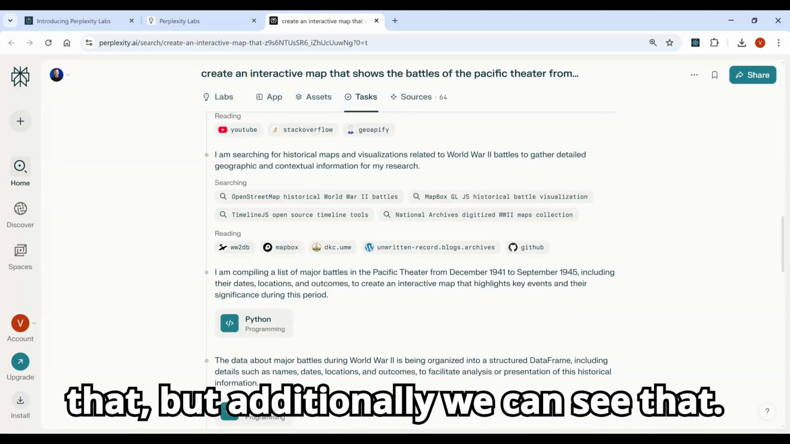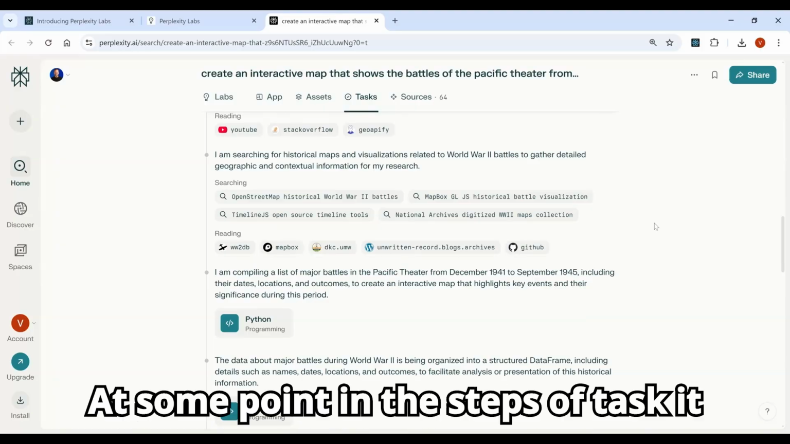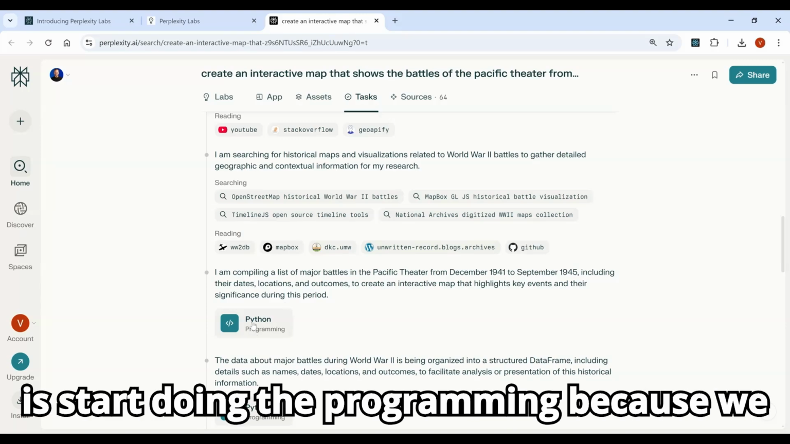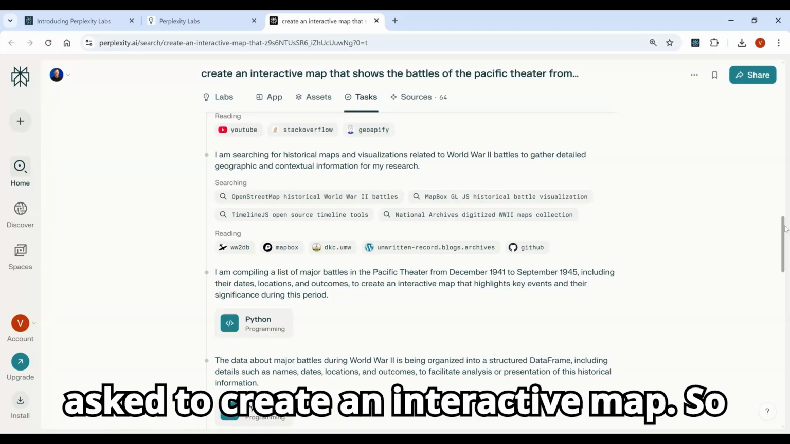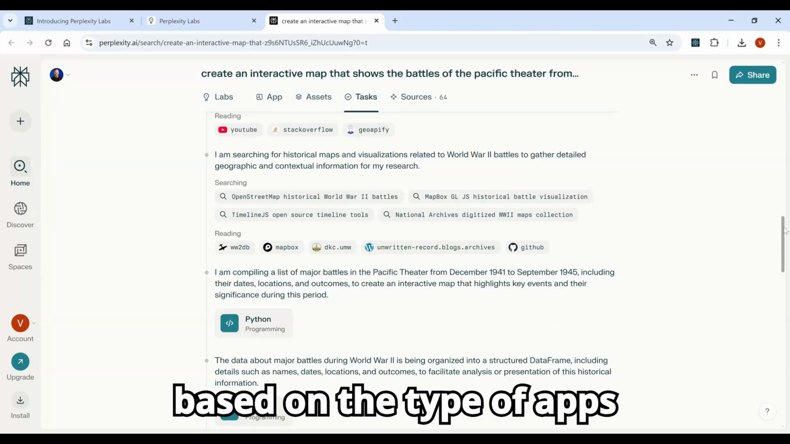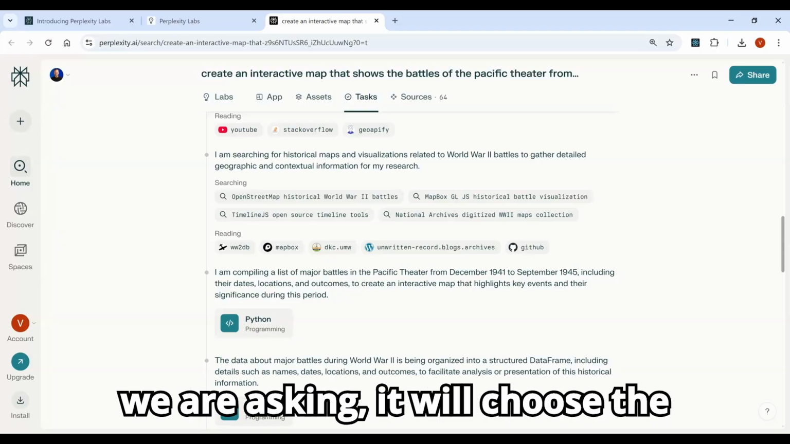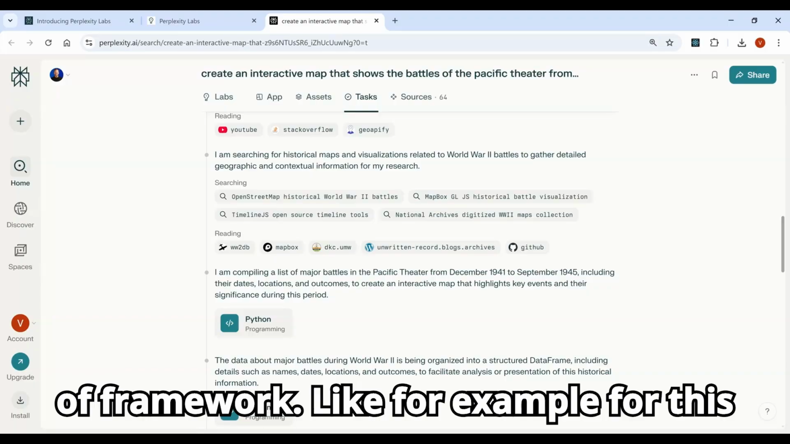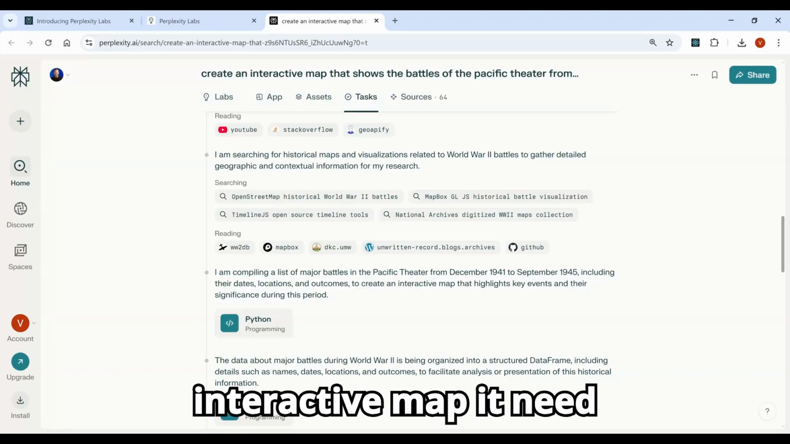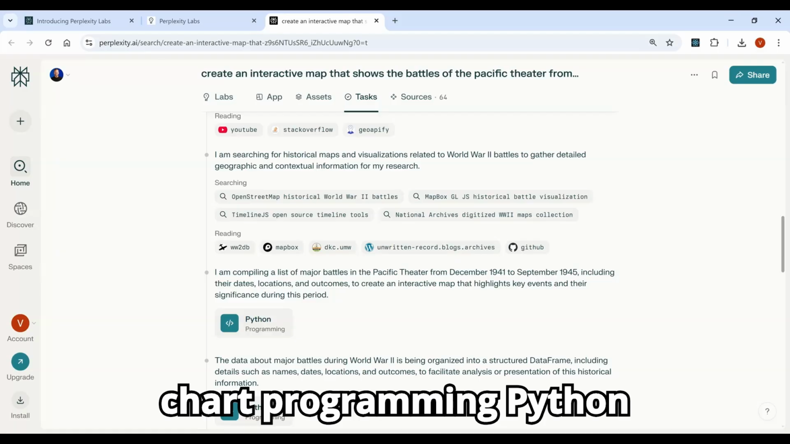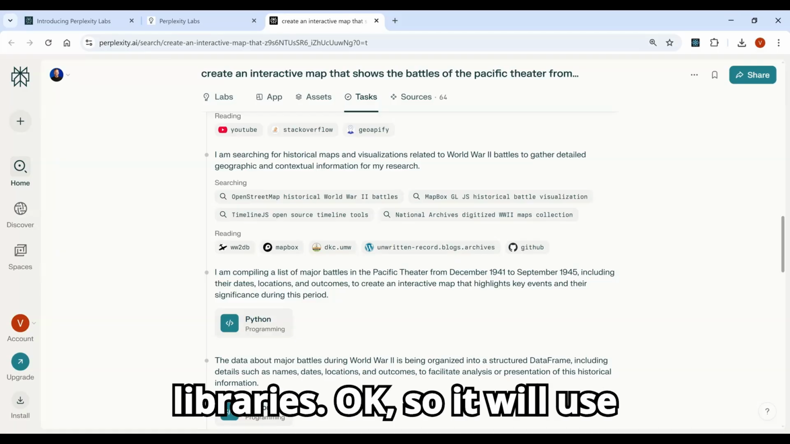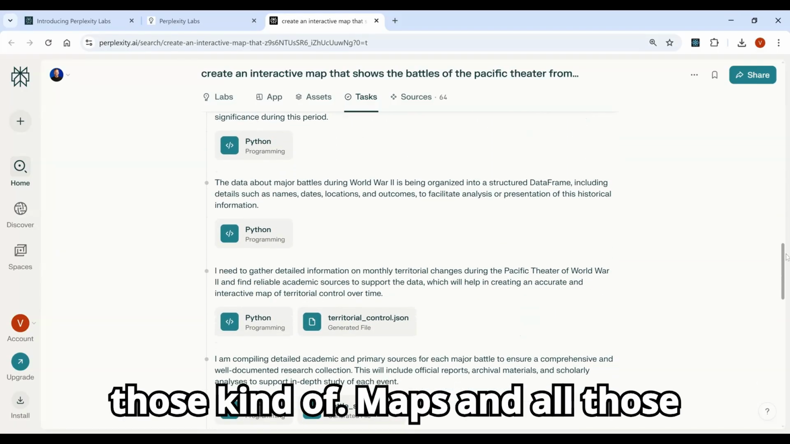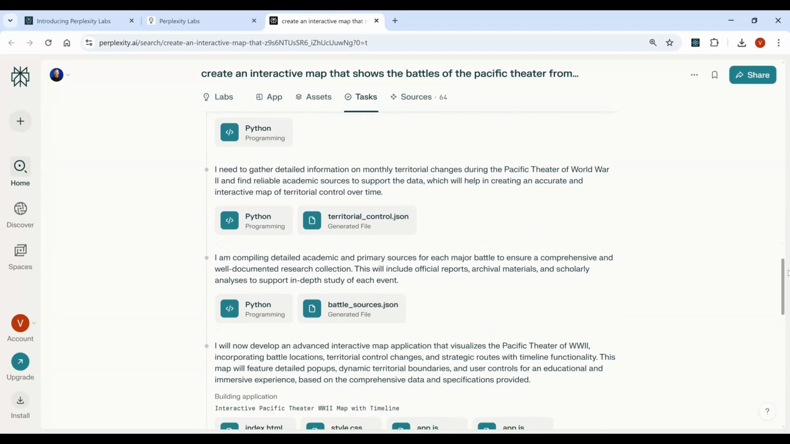We know that. But additionally, you can see that at some point in the task steps, it starts doing the programming, because we asked to create an interactive map. So based on the type of app we are asking for, it will choose the technology, programming, and type of framework. For example, for this interactive map, it needs charting Python libraries. So it will use those kinds of libraries and technologies.